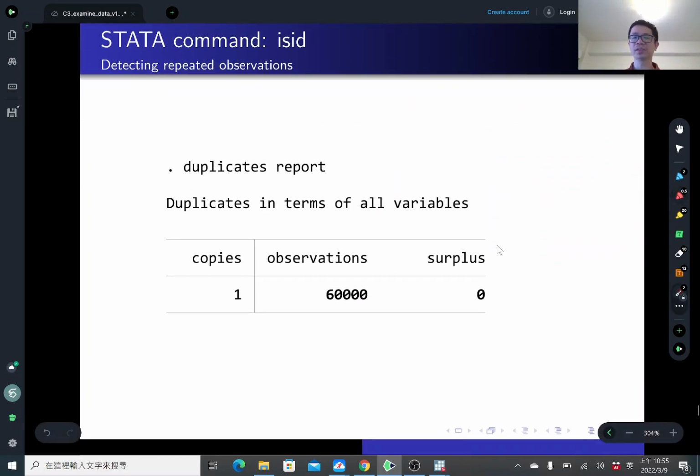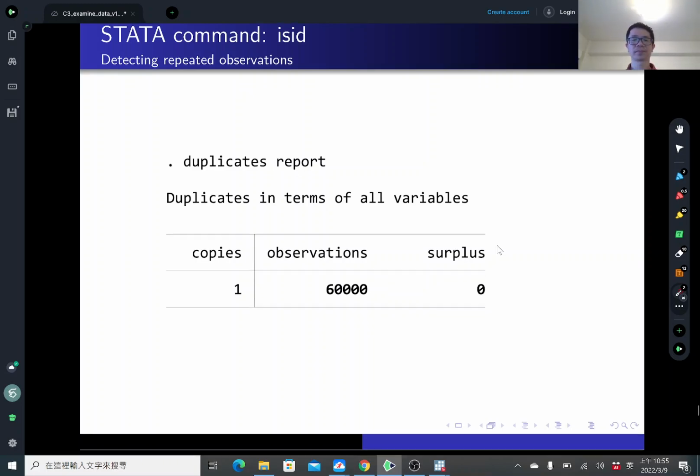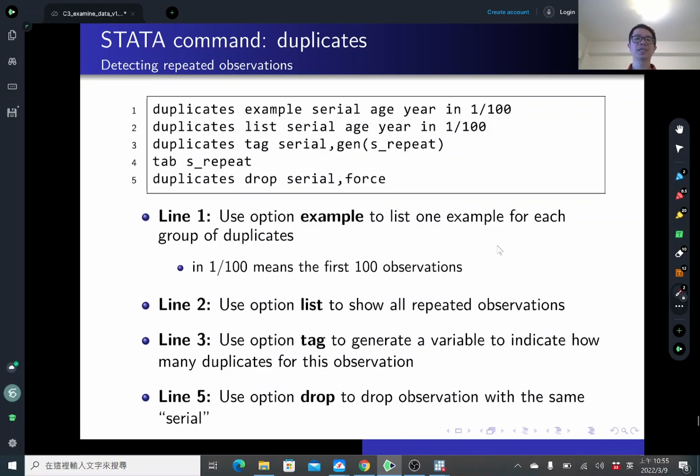In terms of all variables, typically observations should be uniquely identified, so every observation has just one copy in terms of the values of all variables. That's the typical case. If you find there are some repeat observations, sometimes you might consider dropping them. And here are more examples of the options. They can do a lot of things, and you can use help to learn more by yourself.